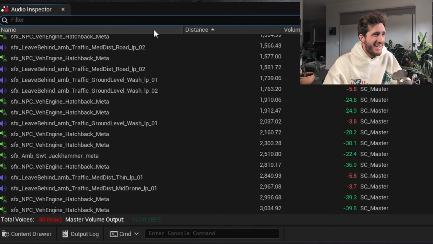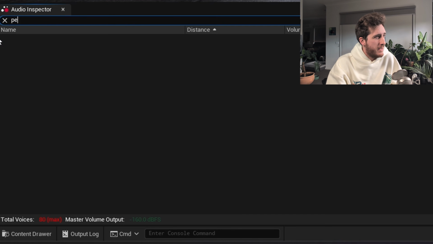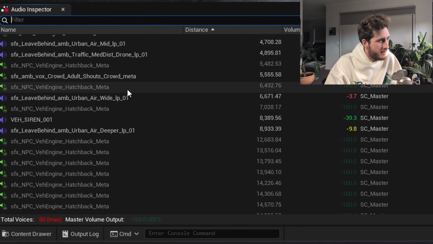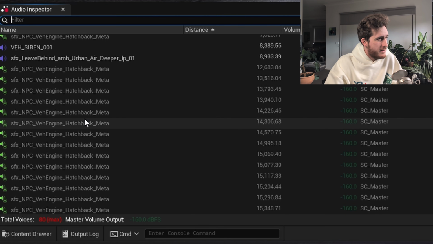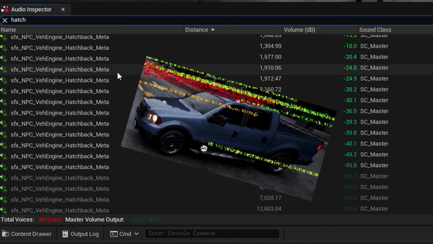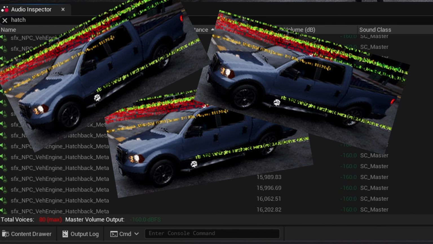That's not to say that you couldn't filter parts of it. I just don't think you can filter it like this. If I wanted to find that pedestrian, I can start typing, maybe it was pedestrian? Let's find out if it's even playing. What are we looking for here? Vehicle siren. Let's look at our hatchbacks. I get all of our hatchbacks. I can see that we have a hatchback full of hatchbacks.